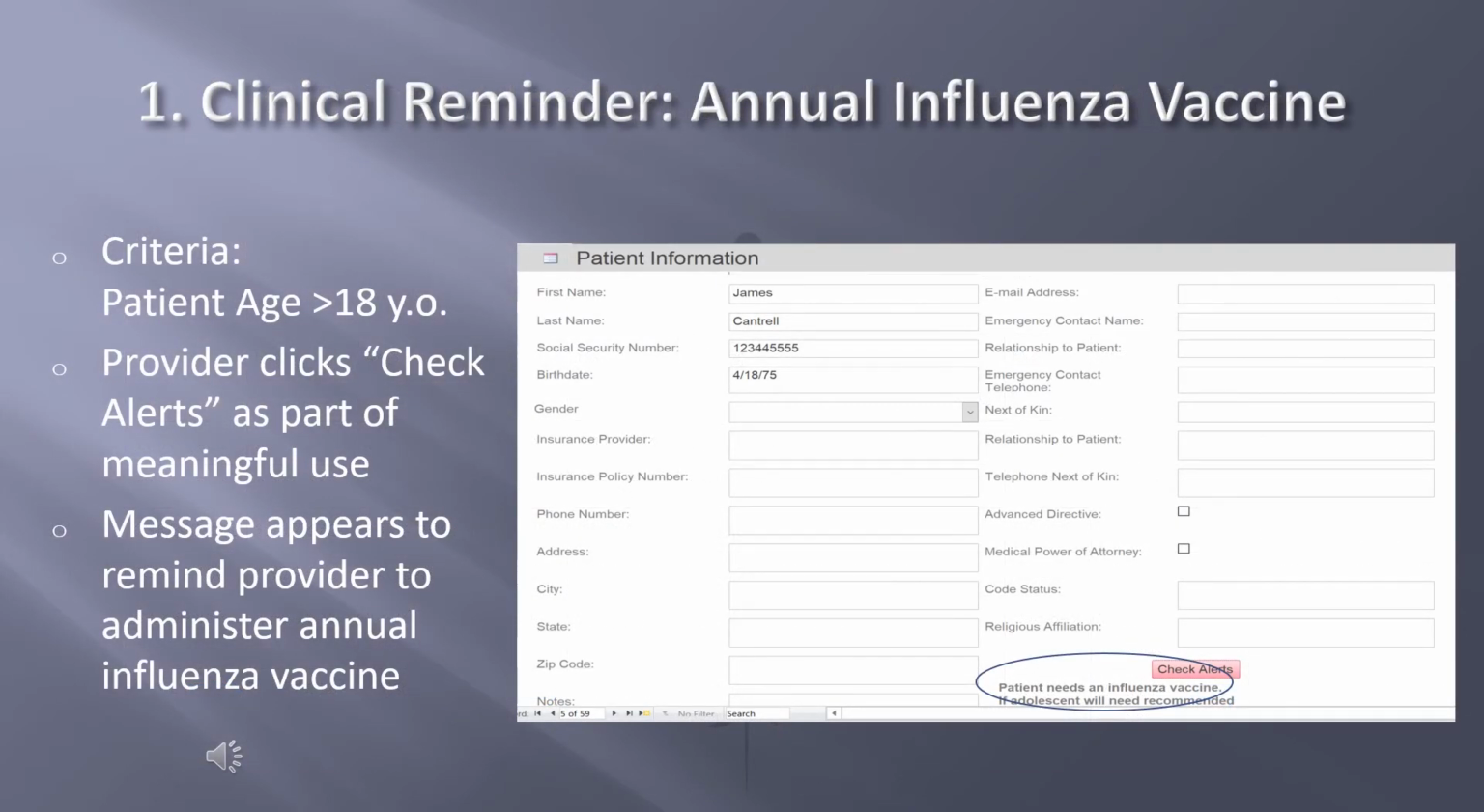Depicted here on screen is the electronic health record's influenza vaccination tool. As providers work through the patient's chart and click the clinical alerts button in a meaningful use fashion, any patient over the age of 18 will prompt a provider to check the patient's vaccination status and administer the flu vaccine if it has not already been done. This categorization is achieved through the age demographic on the electronic health record.